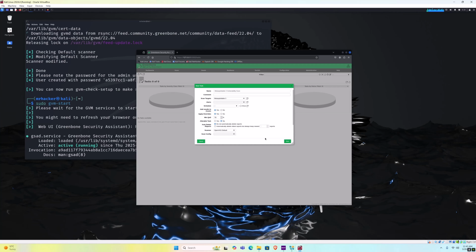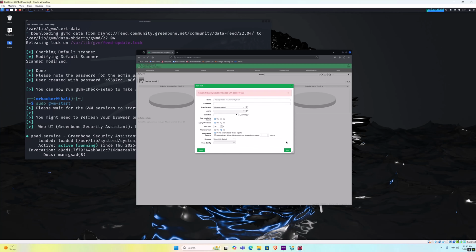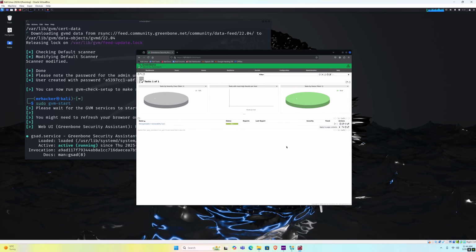That's why we don't have it available. Just click on save right now. And let's check this. Failed to find config. Let me just check this to CVE perhaps and click on save. Maybe that way it should work.